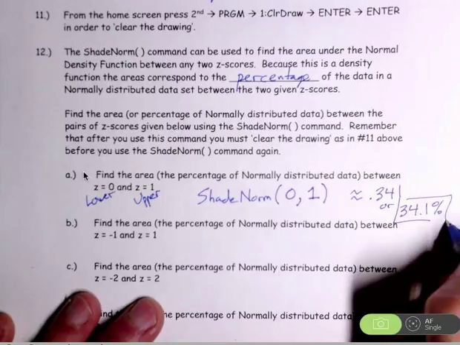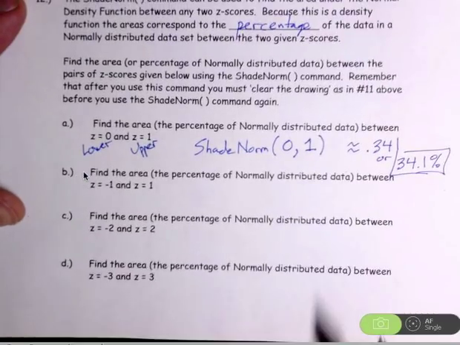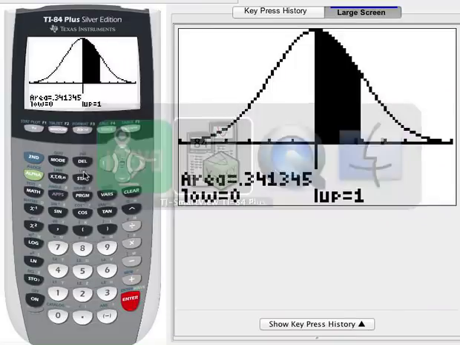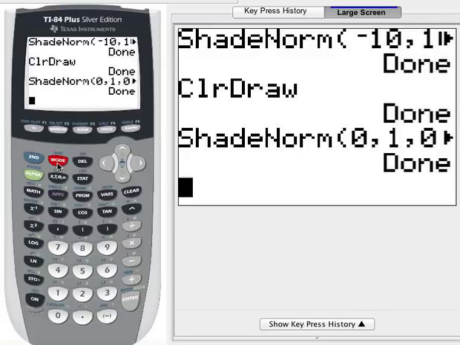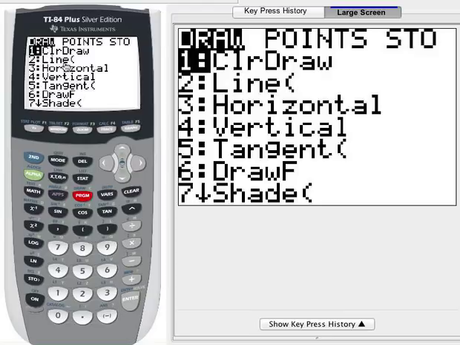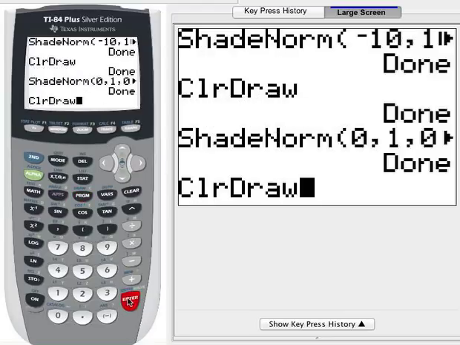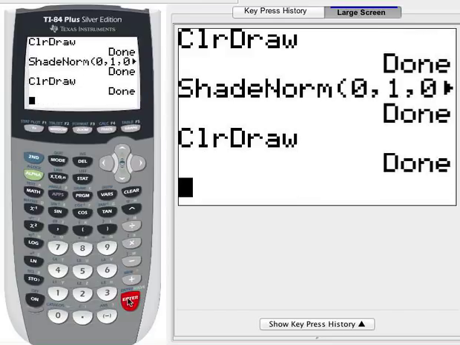That would be fine. Before you do B, C, and D, you do need to clear the drawing. Right now we're in the drawing screen. Press second mode to go back to the home screen. To clear the drawing, this sequence is listed in number 11 on your handout. Press the second button, the program button, make sure clear draw is highlighted, and then press enter twice: once to bring it to the home screen, once to execute the command. Now you're ready to do part B. You'll want to do the same things for C and for D.